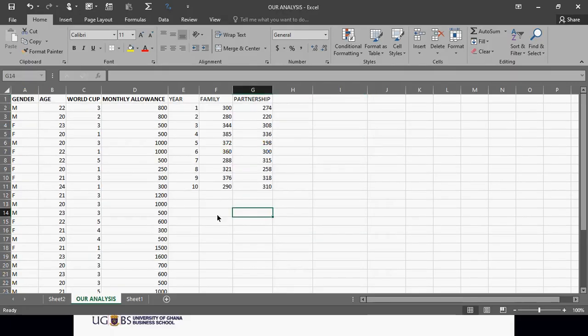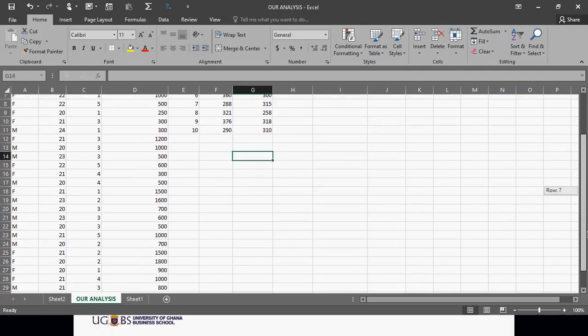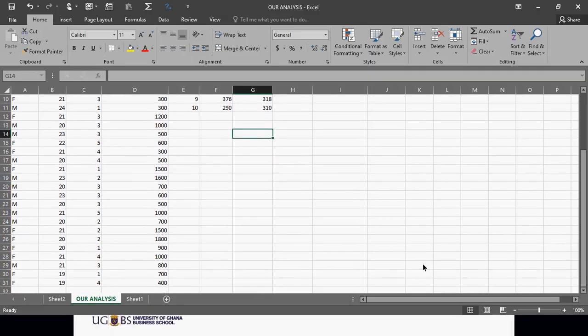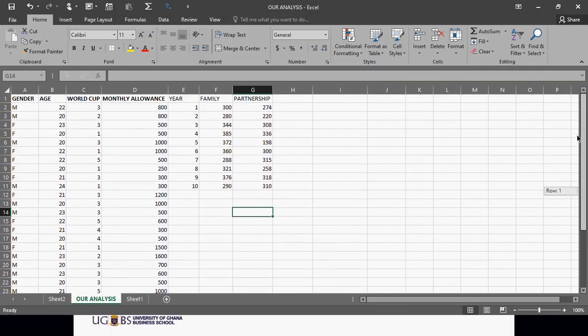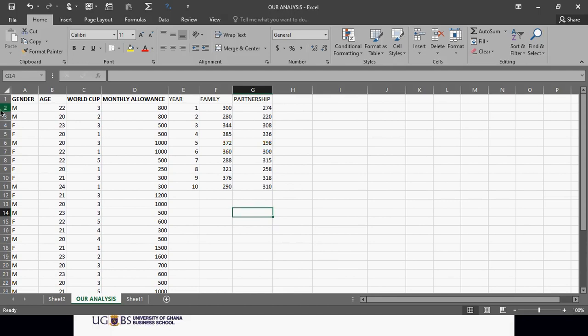All right. So now these are the data we've collected so far, and we collected it from 31 students. These are the males, the females, and then their ages. So far we didn't collect only age, we collected their World Cup predictions, and then monthly allowances, and then we will do this later in this chapter.